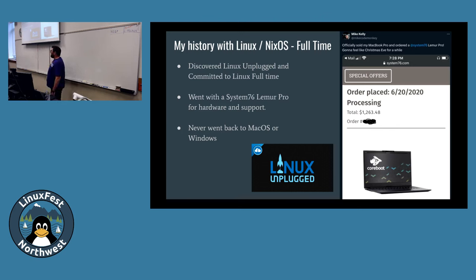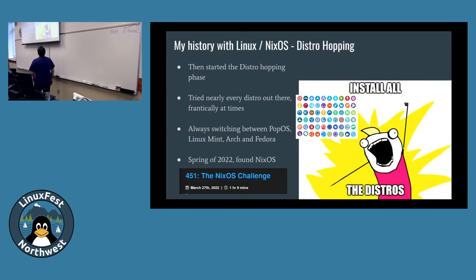And my first full-time Linux machine was a System76 Lemur Pro when they first came out. Yeah, we got one right up front. Showing signs of wear, too. That's well loved. So now I'm on Linux. Problem solved, right?